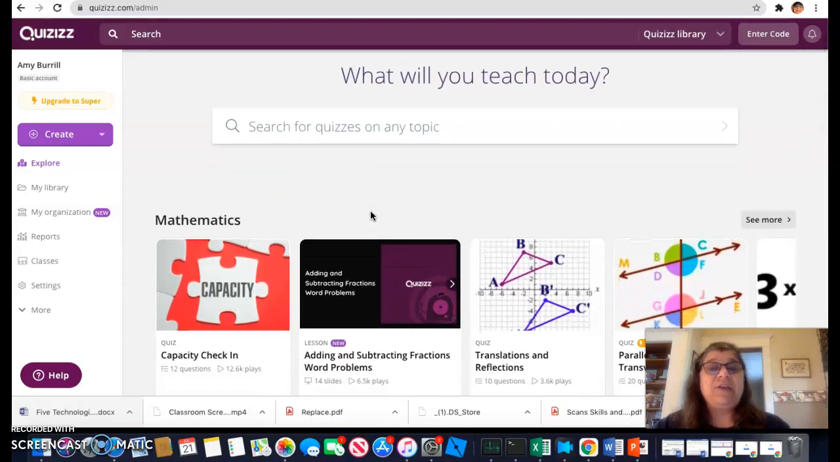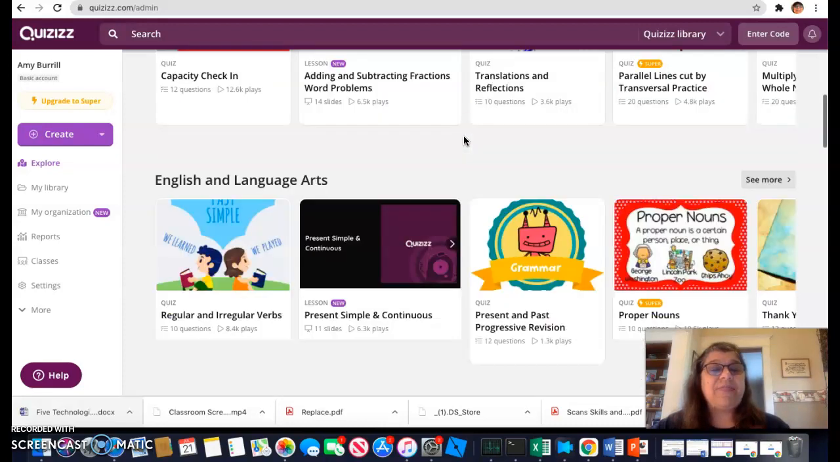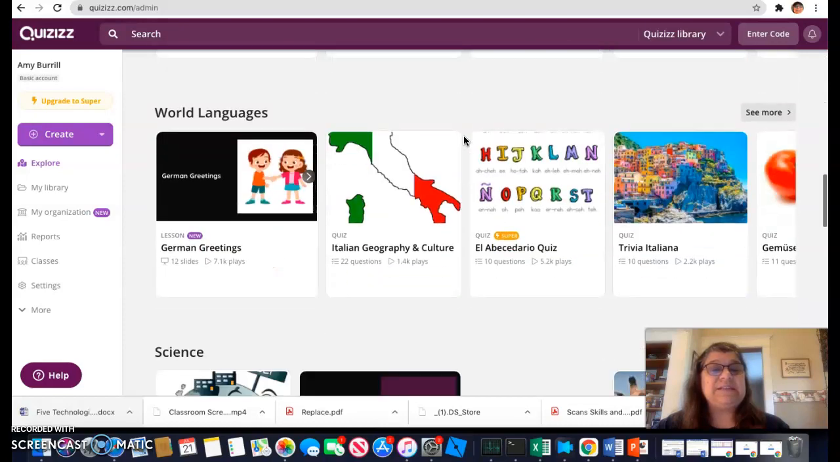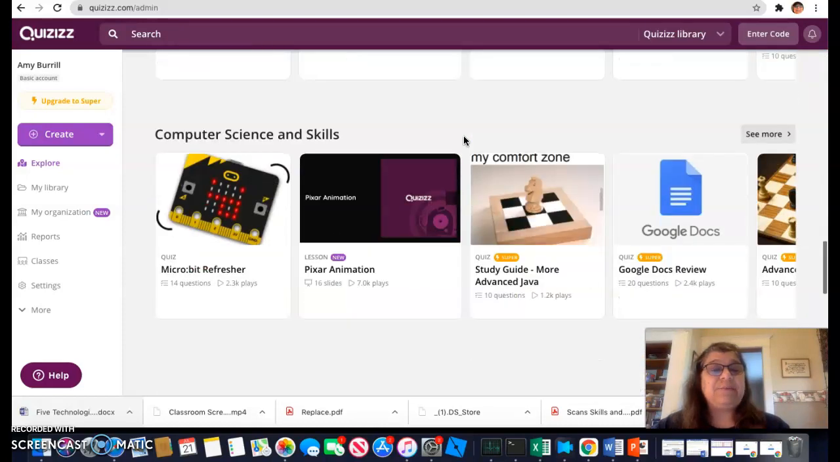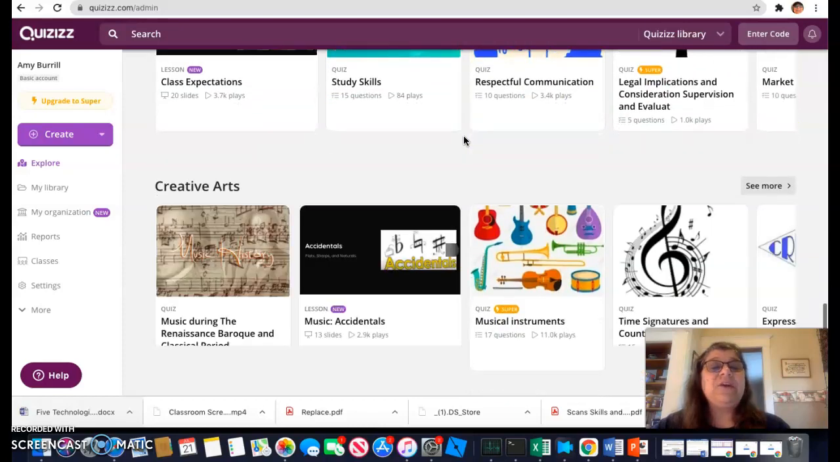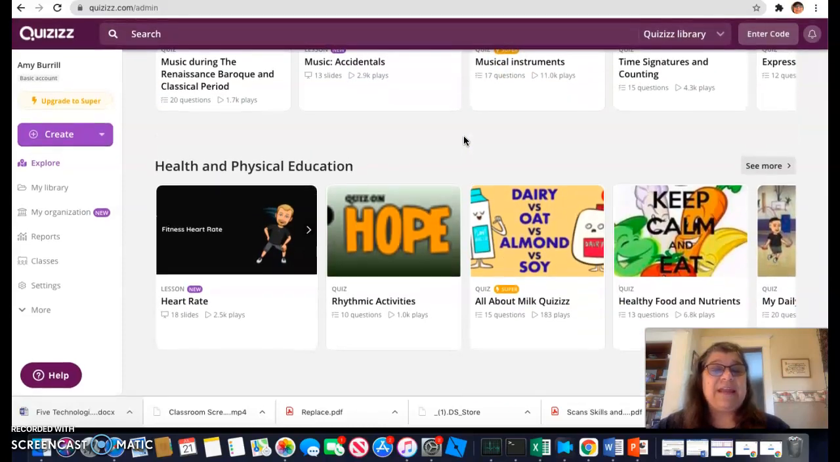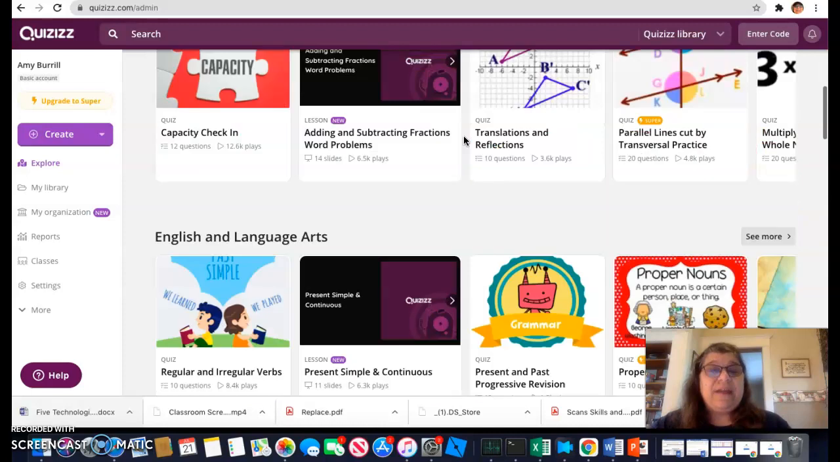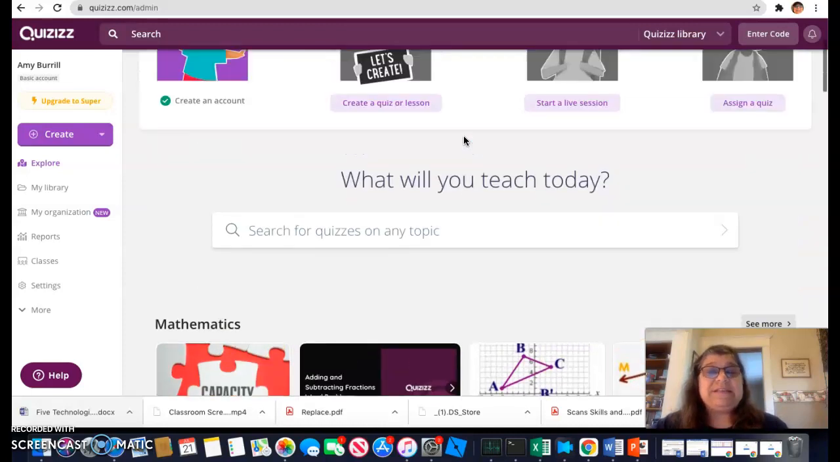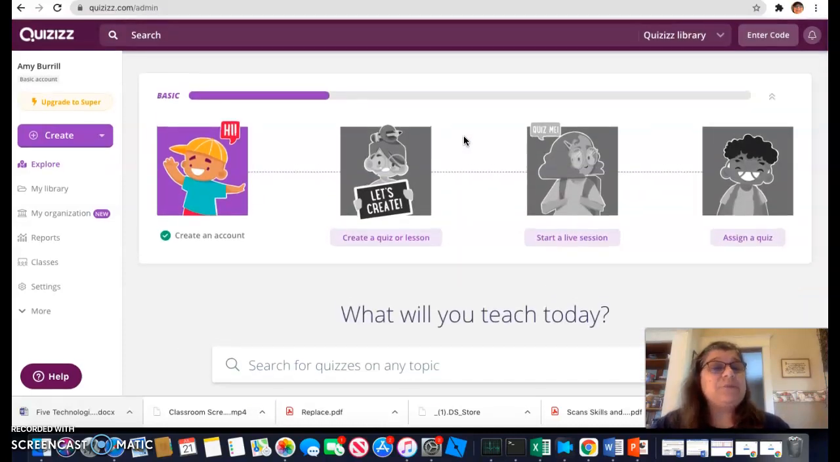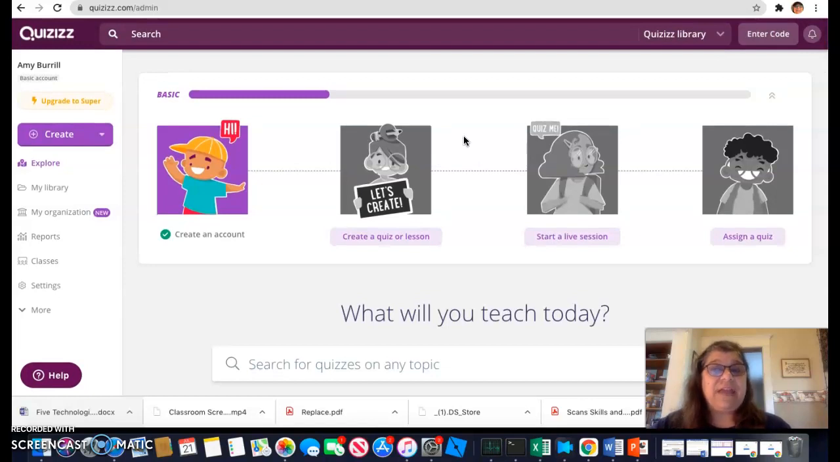And if you'll look, you can search for quizzes on any topic, and literally it has any topic. So you have math, English, social studies, world languages, science, computer science. All of these quizzes have already been created. And the fun part of these quizzes is that they come across almost like a game format. They're a little gamified, so that makes them more engaging for students.